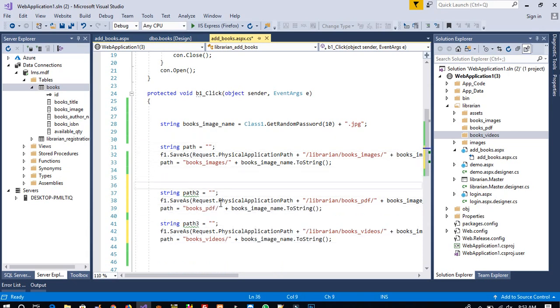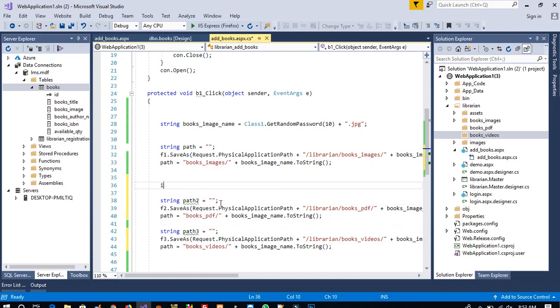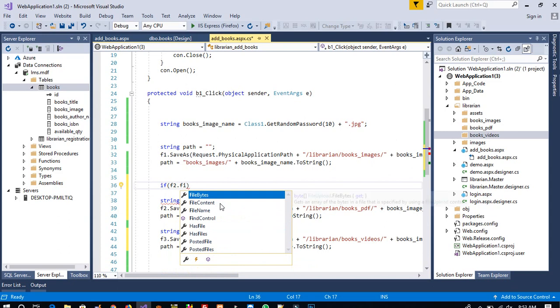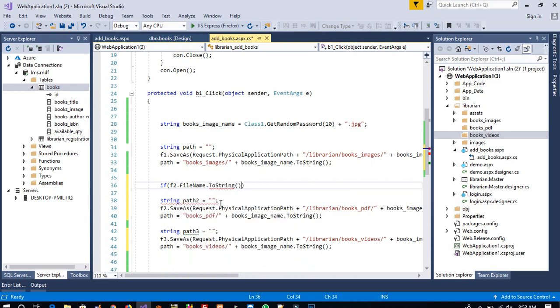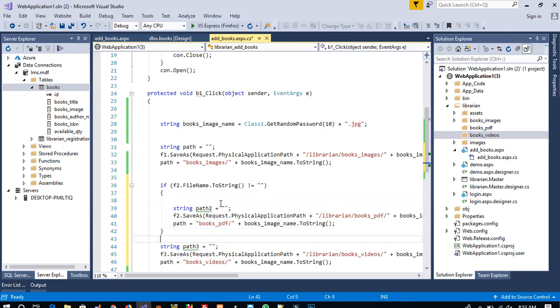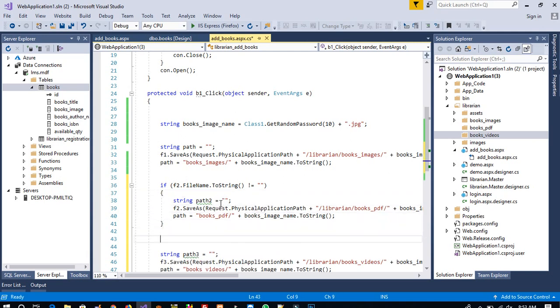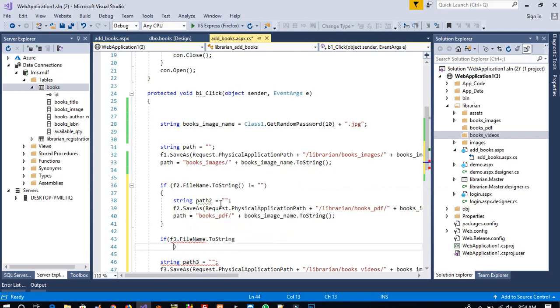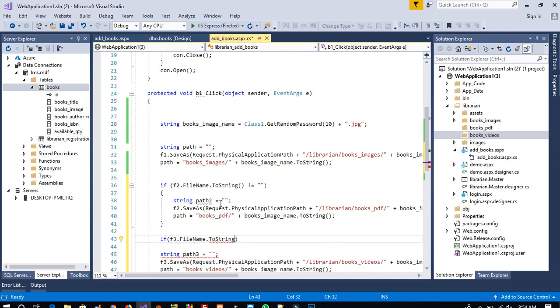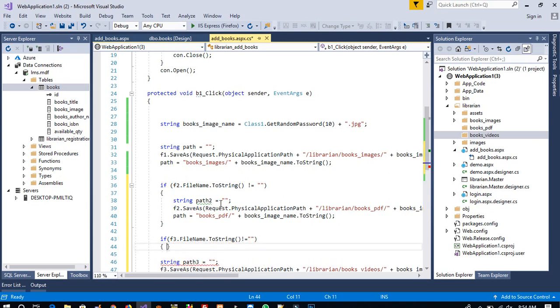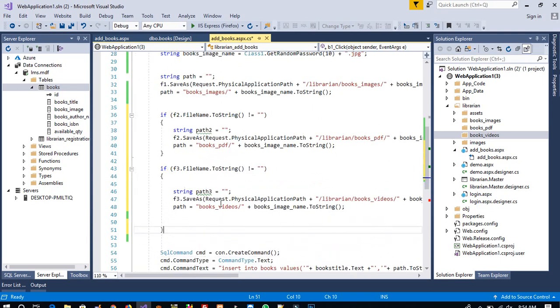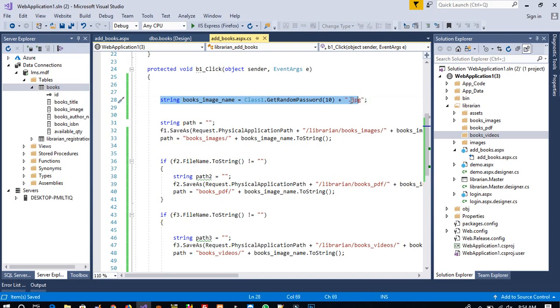Okay. Now here we need to add a condition, here also F2 and F3. Now if F2.FileName.ToString is not equal to empty, it means if you select any file, then this code will run, because the PDF and MP4 file, meaning video, is not compulsory. That's why we need to add this condition. If F3.FileName.ToString, if this equal to will not work, you need to use null.